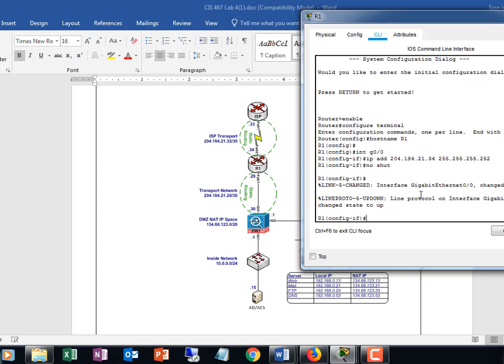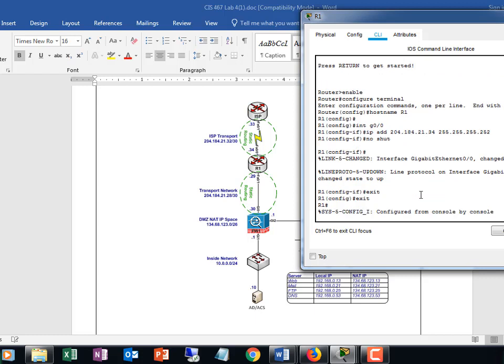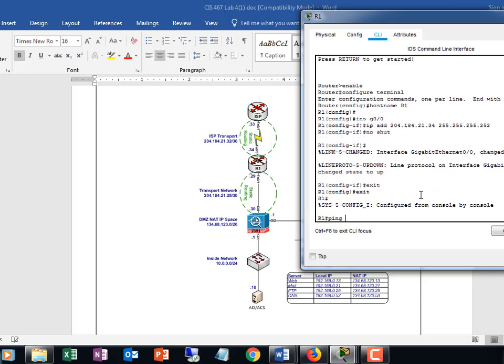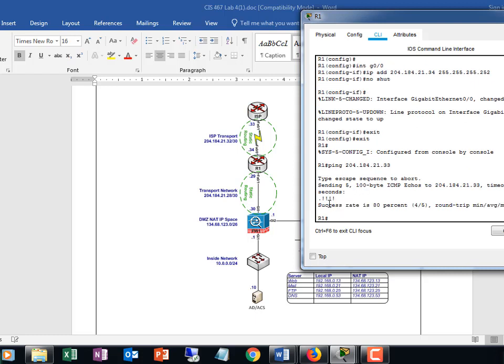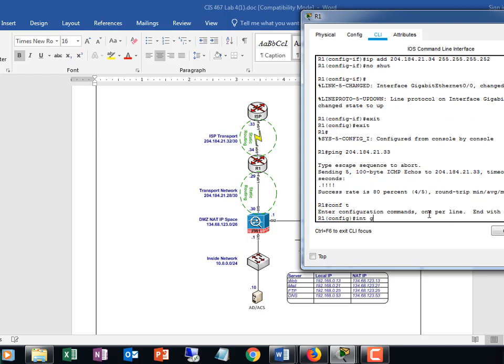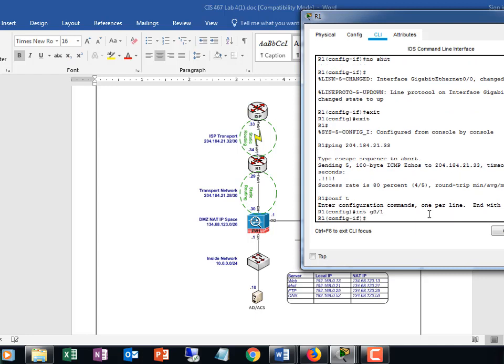It's up. Now, to test that, if you want to, you can exit out or do the do command and ping its neighbor, the .33. And you should eventually get bangs, and now you know that you have connectivity. Perfect. All right, now let's connect to the int G0/1 and connect up to the ASA. So IP add 204.184.21.29. Again, 30-bit mask.